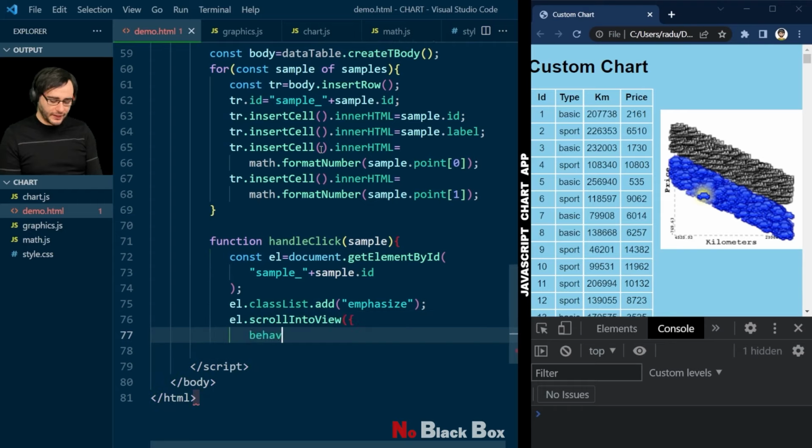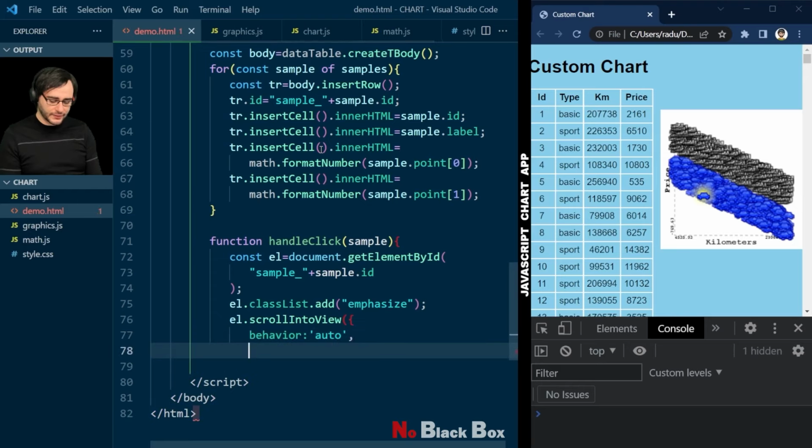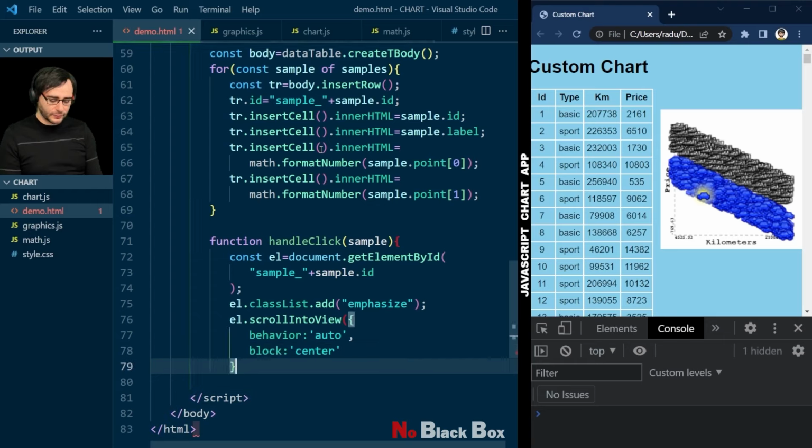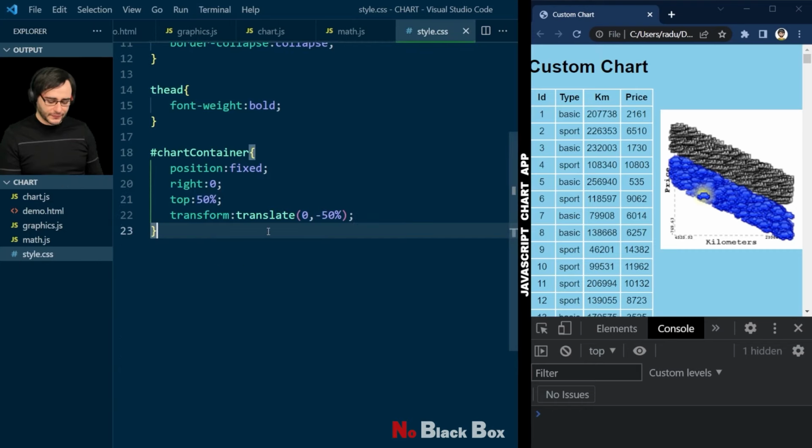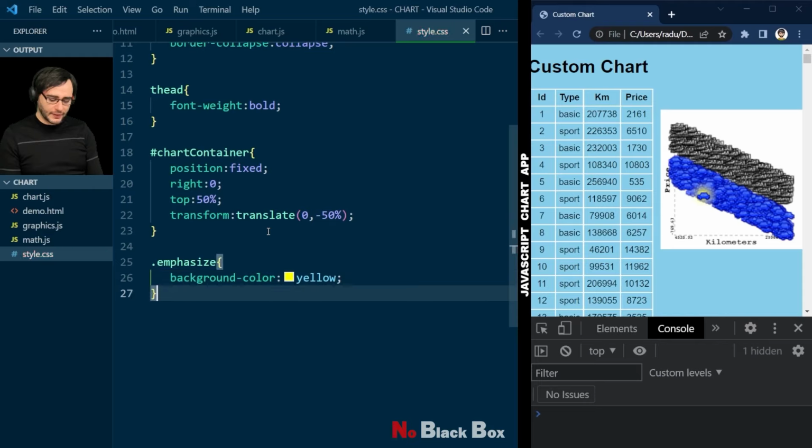I will set this behavior to auto. I think there's also smooth if you want a different behavior, but I like things to happen fast. And setting block to center will move it in the middle of the page, otherwise it's going to be at the top. So let's close this and create our emphasize class here. So let's go to style CSS and just make it yellow, kind of like how the selection is on the chart as well. So background color yellow, and let's save this, refresh.